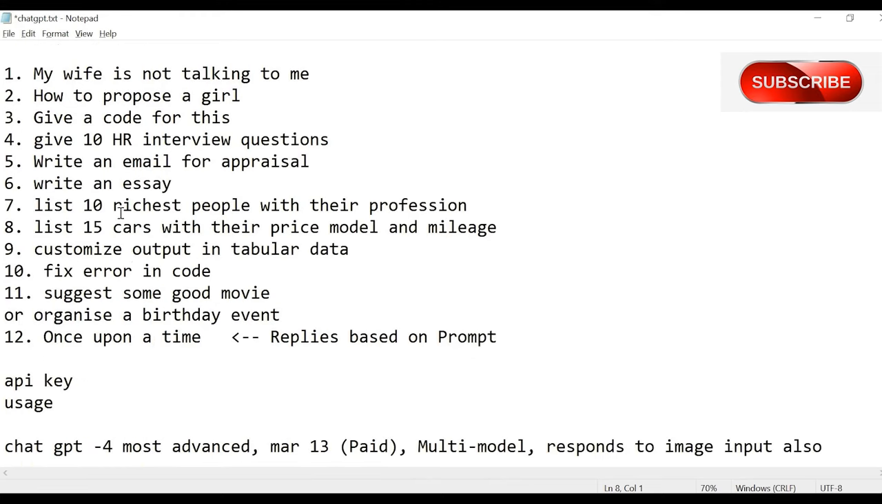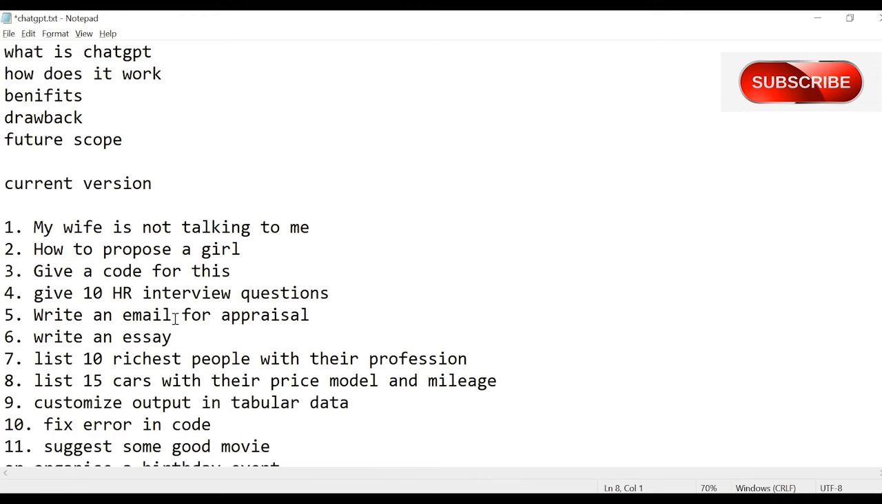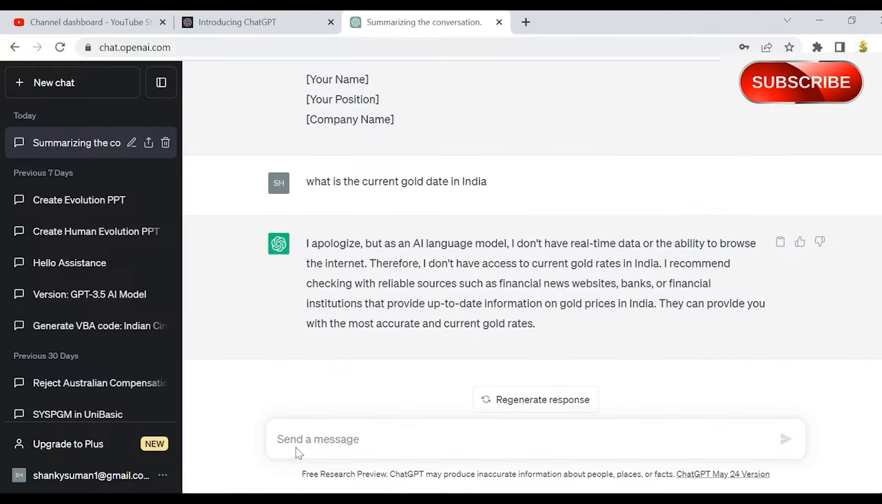Now I prepared a list of questions that you can use here. It can also give you some personal guidance, to act as a mentor. I believe it can help you going forward in future as a mentor, as a counselor. For example, if you just type, let's say, my wife. It's just an example, okay? I'm just trying to make you understand.